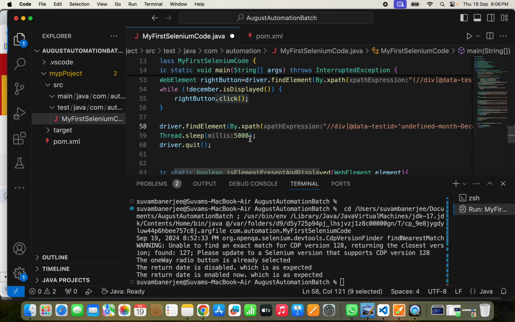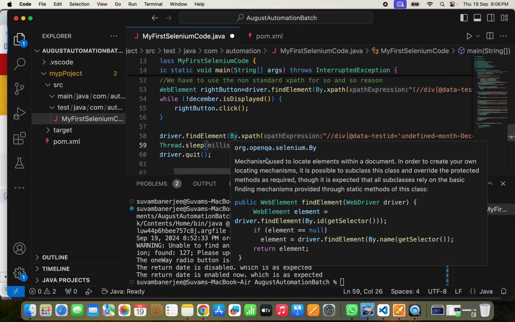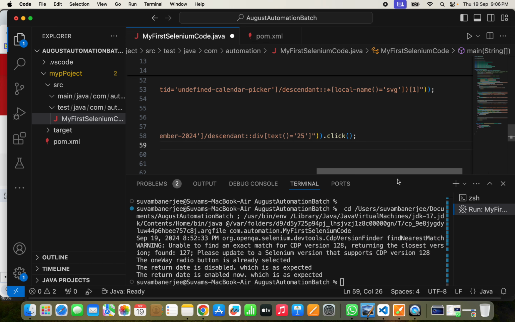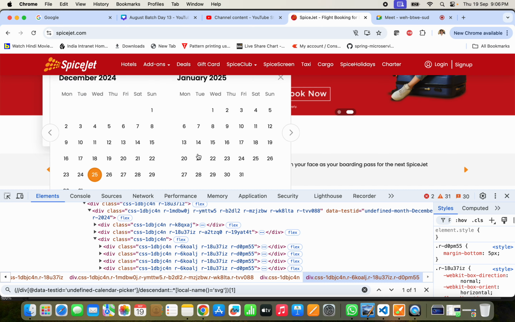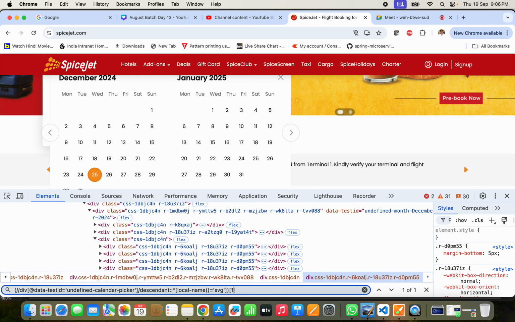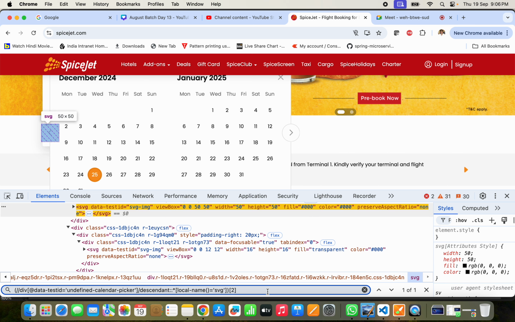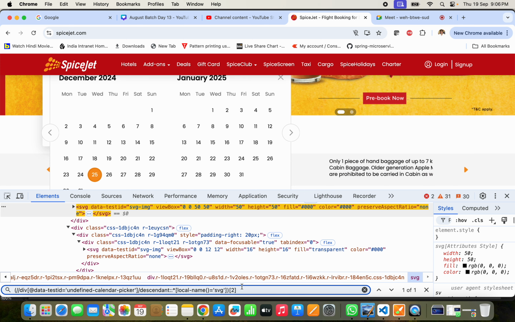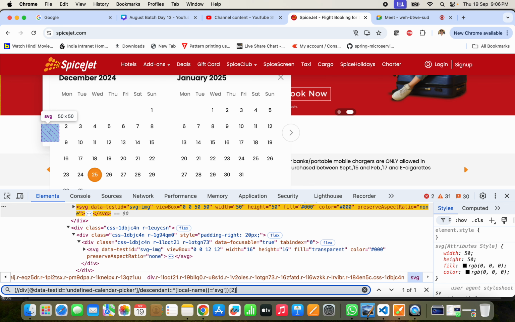Understood now? If it is 2, no, 2 index is for this left one. If you want to scroll back, then you can use this 2.